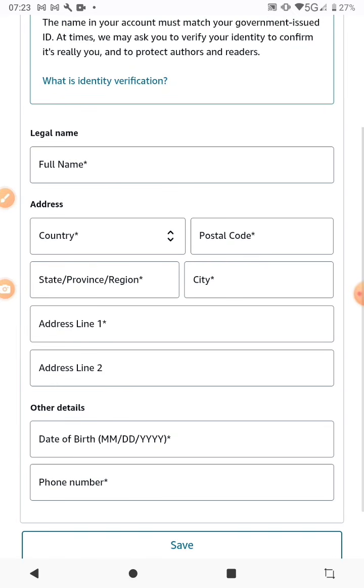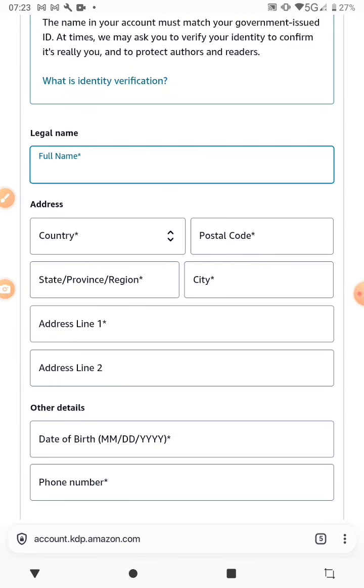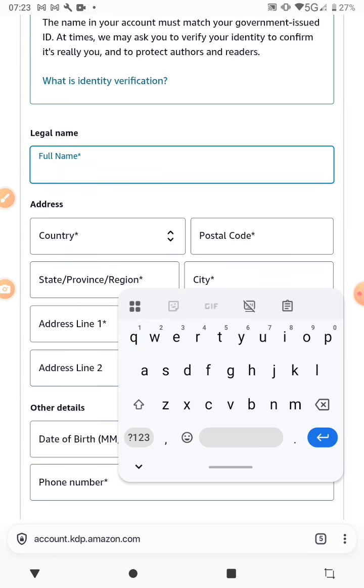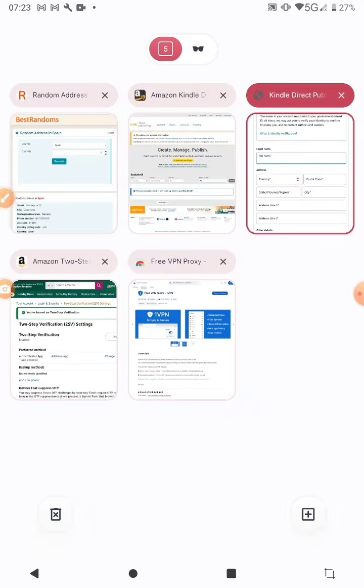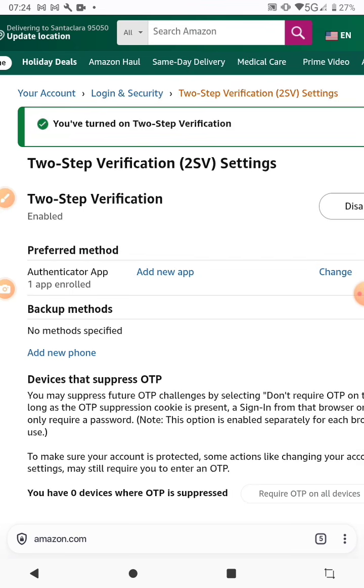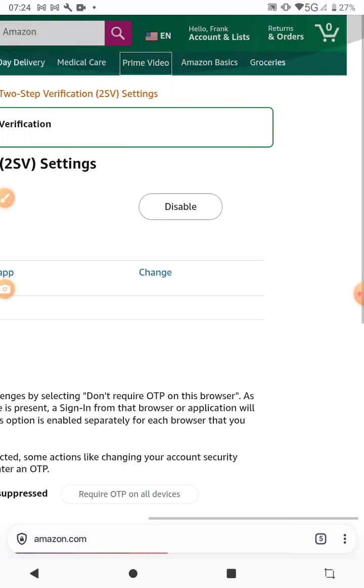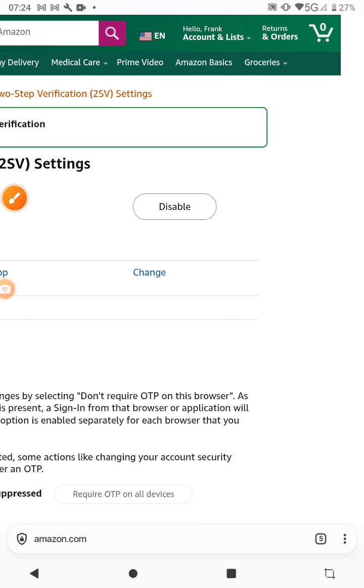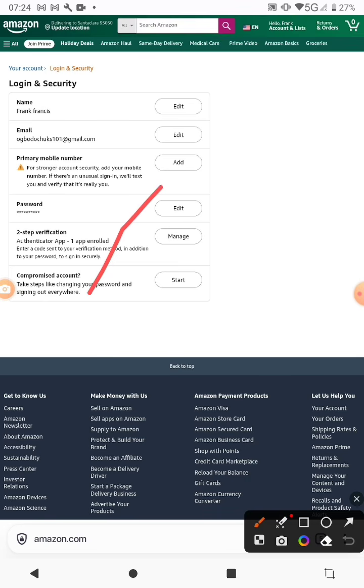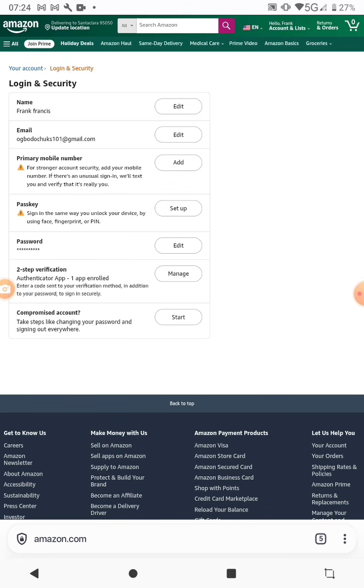Now, this full name is the name you want. We use Frank's John Francis. I don't know what I used, so let me just see what it is on Amazon. I think that's the login and security aspect. In case on a good day you feel like going to that place, login and security, just click here. I think we have Frank Francis. Okay, that's how to get to login and security.